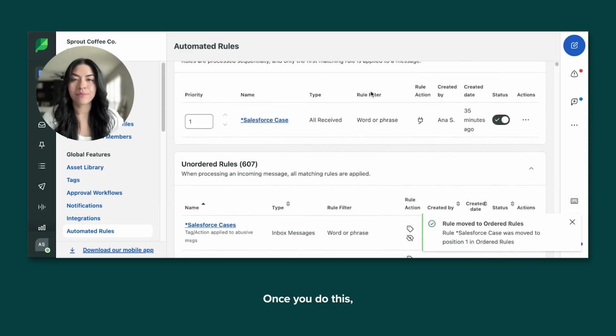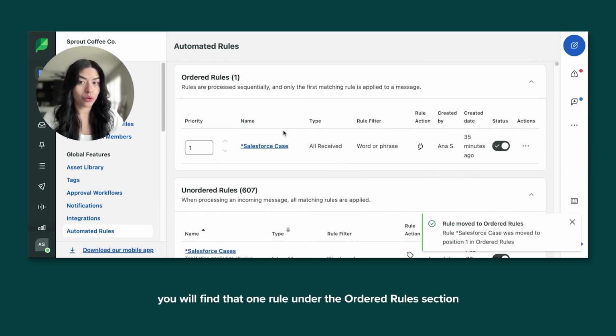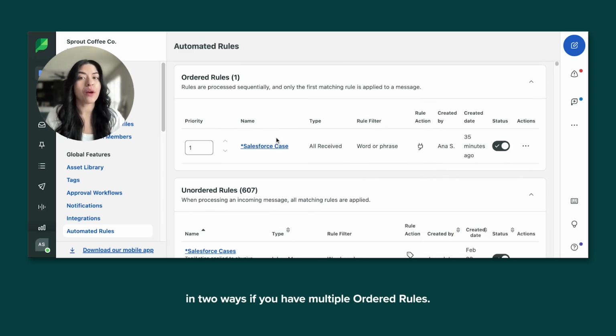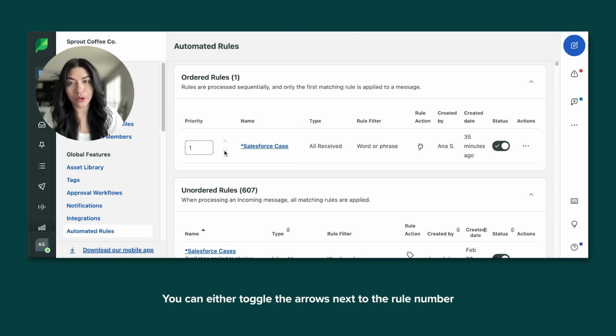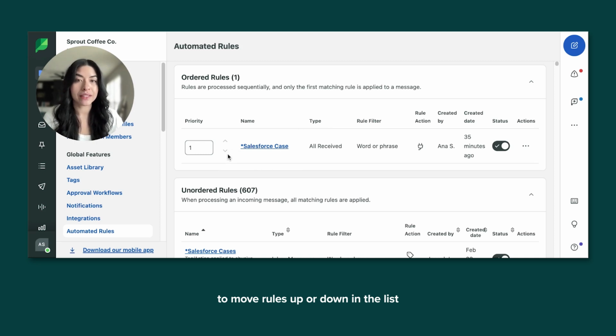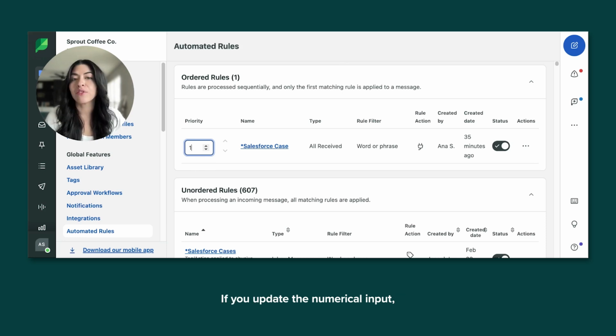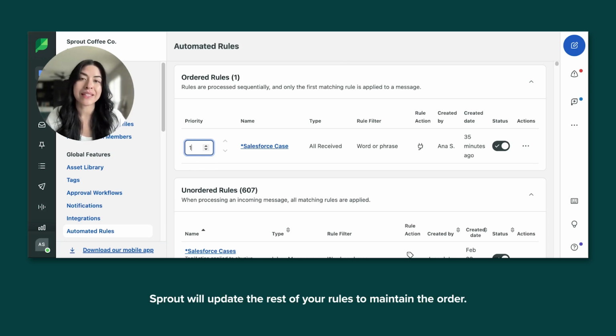Once you do this, you will find that one rule under the ordered rules section, and then you can change the order of the ordered rules in 2 ways if you have multiple ordered rules. You can either toggle the arrows next to the rule number to move rules up or down in the list, or just type in the desired number in the numerical input area next to the rule. If you update the numerical input, Sprout will update the rest of your rules to maintain the order.